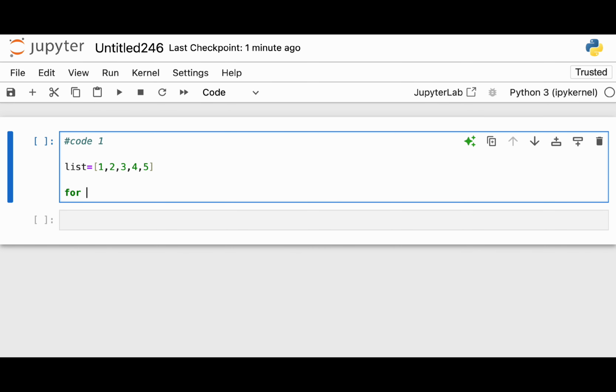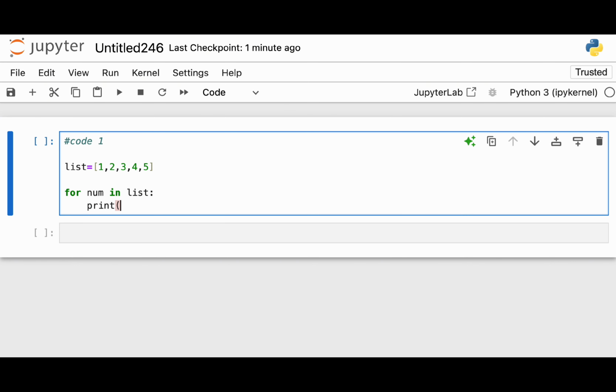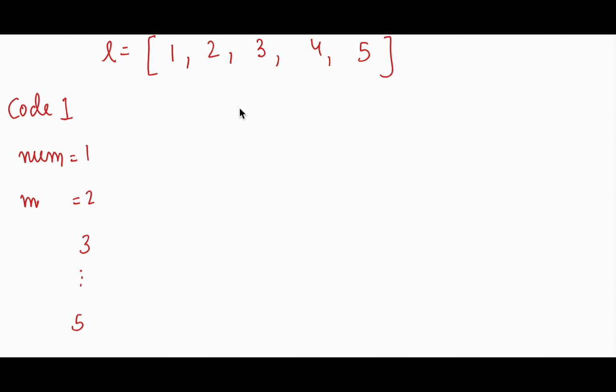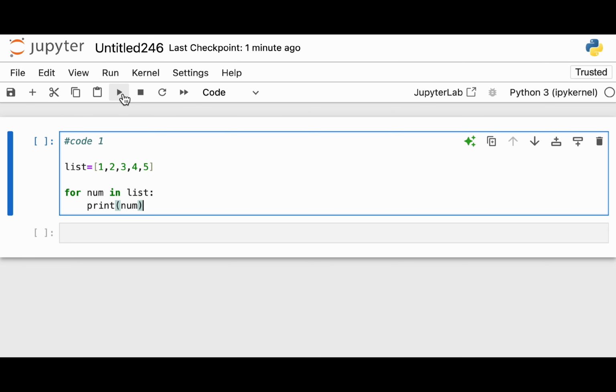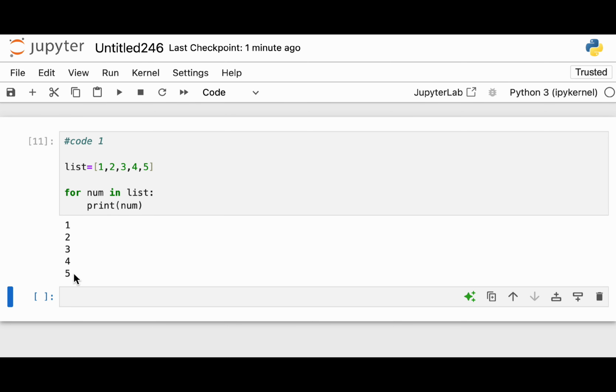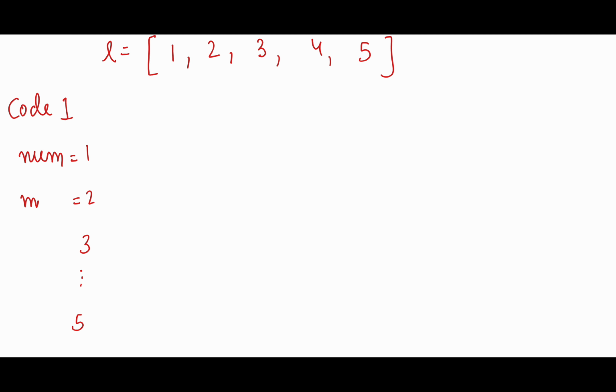So what is happening for num in list? We are printing num, for example. For every iteration, it will print 1, 2, 3, 4, 5, all the iterations. So how many steps are there? Total 5 steps are there in this particular method.